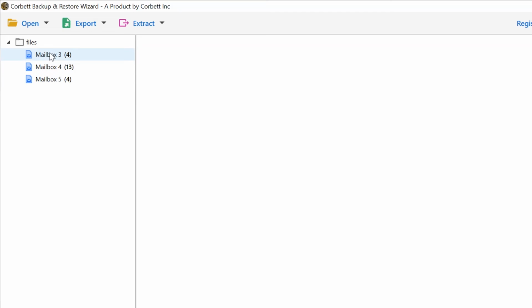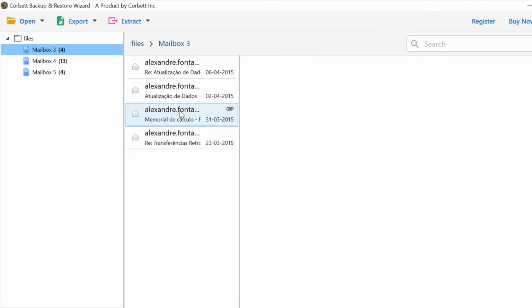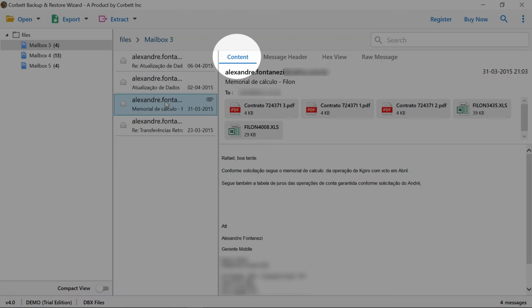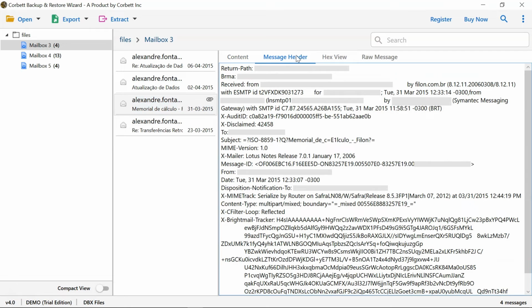Select the required folder and the software lists all the emails in the panel. Now click the email to view the message. This way you can preview the email. The tool provides you with many useful tabs, such as Content, that lets you see the full body content of the email message. You can open or save all attachments from the email message.